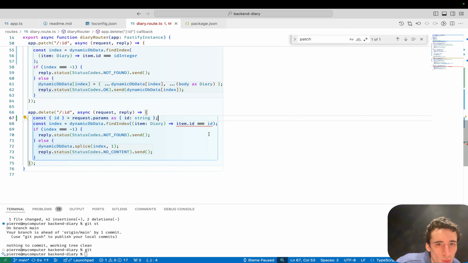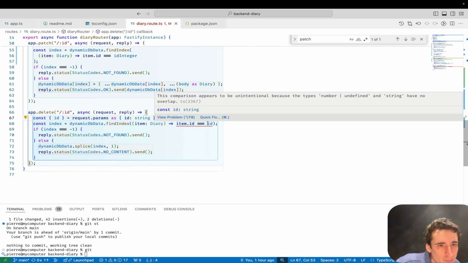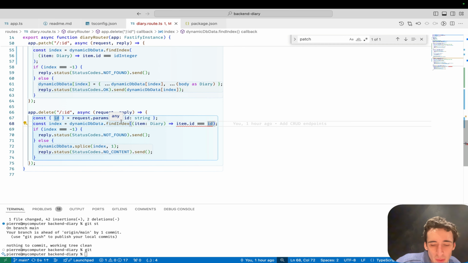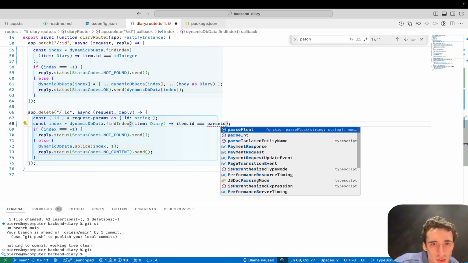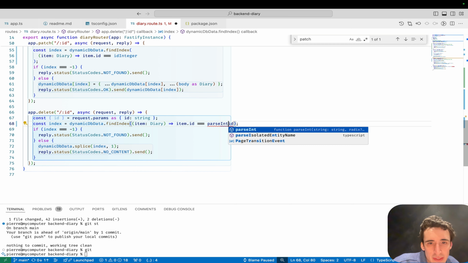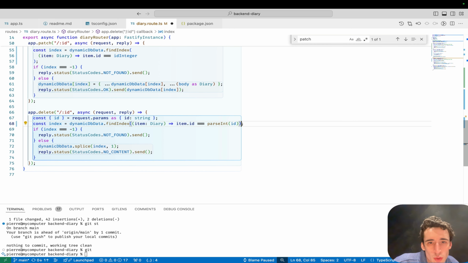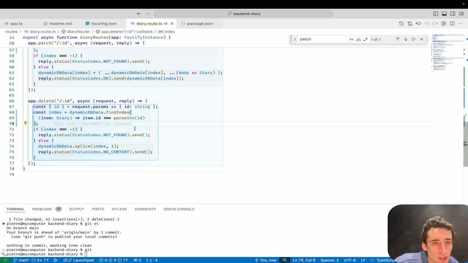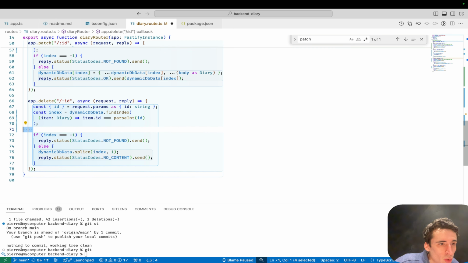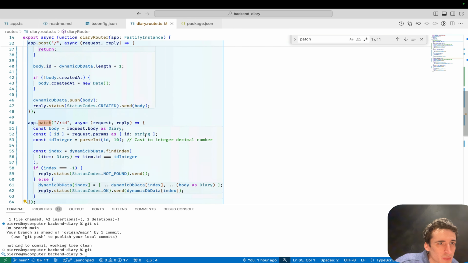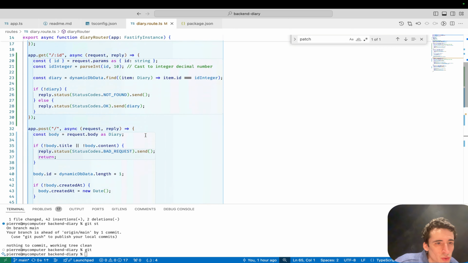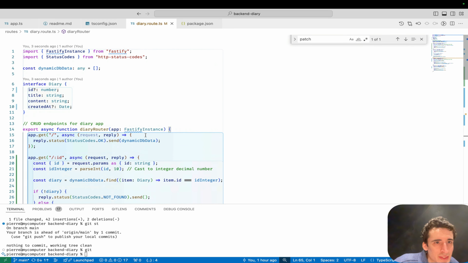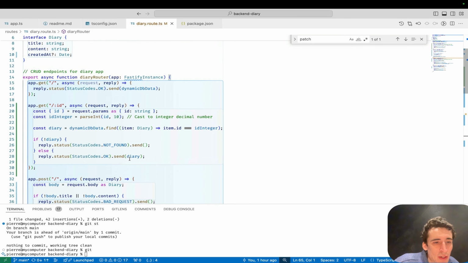So again, we could actually there, that's okay, we can just do parse integer. For that one I will just do a parse integer like that. I will not use the second parameter, just like this, and I think we are all good to go now. It should be all good. So that's our endpoints, and now we can test it.